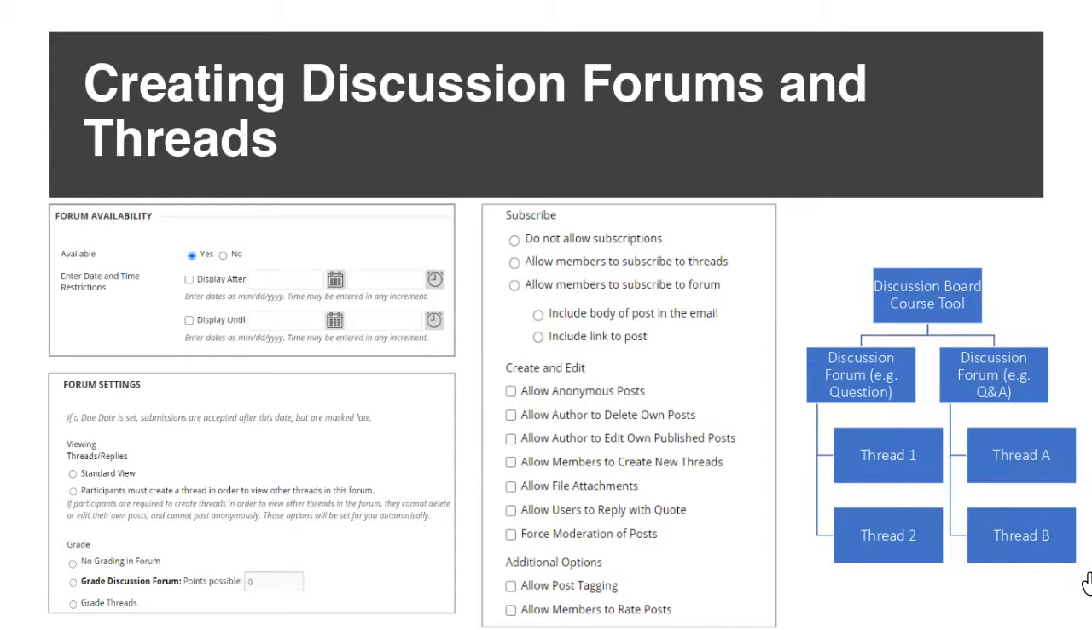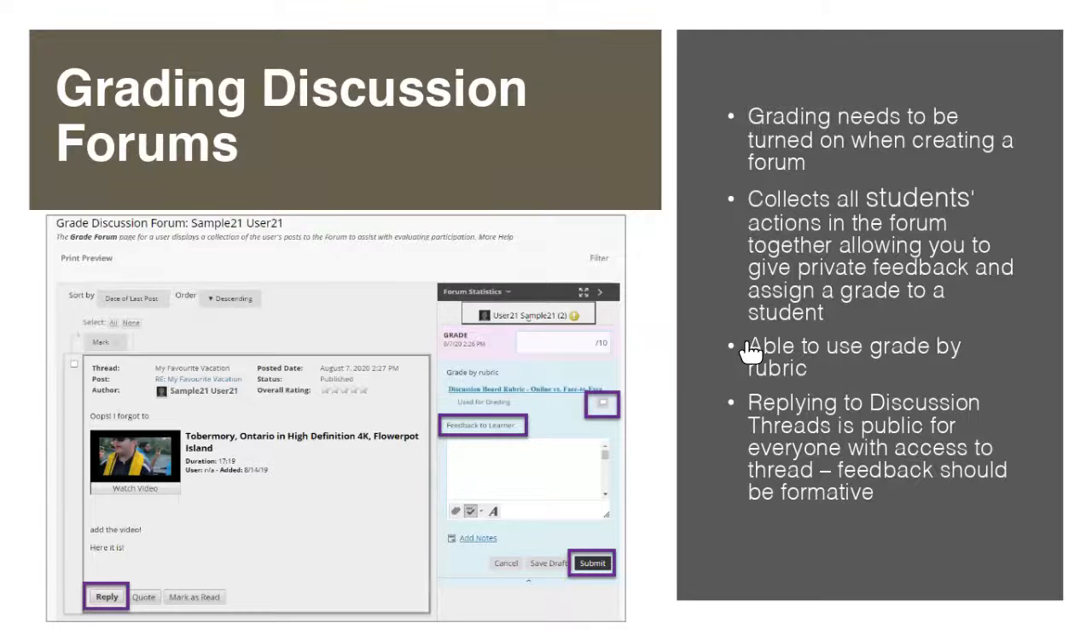And this picture right here illustrates the hierarchy or structure of discussion board. Consider the discussion board course tool as a main folder, and then within that folder comes the discussion forum, and then inside that, these threads are nested within the discussion forum. I'll explain all of this again when I do a demonstration.